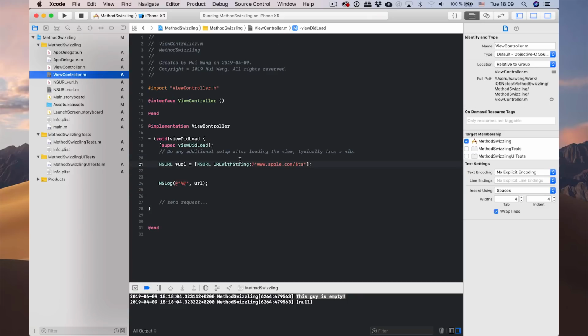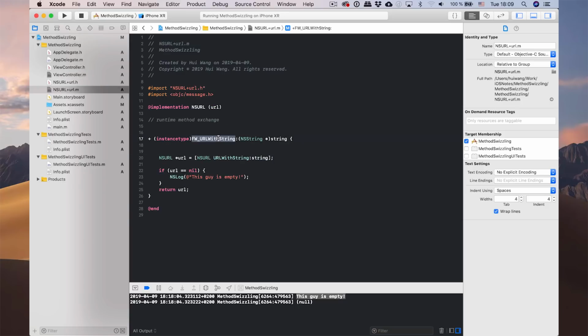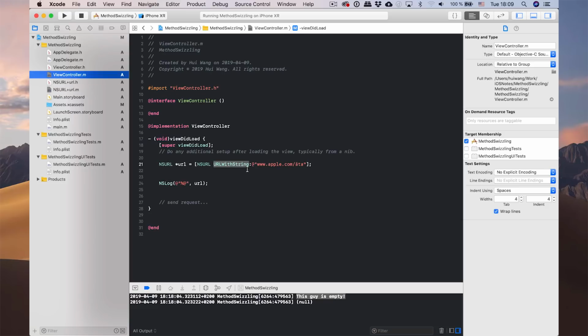So first we need to get the default URL with a string. And second, we need to get fw URL with string. But there is a new question. Where is the right place we exchange them? Should we add an exchange before this line? But we don't know when you call this default URL with string.